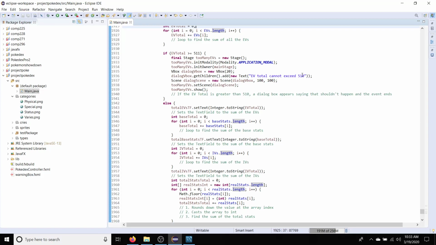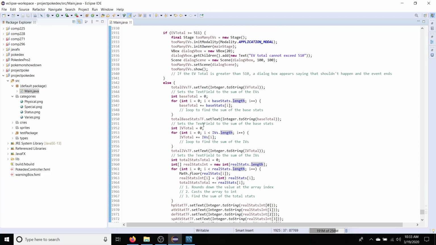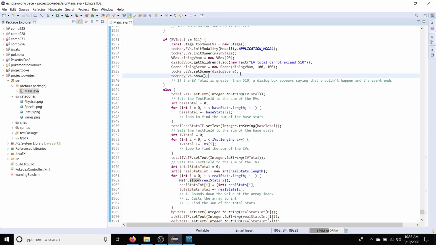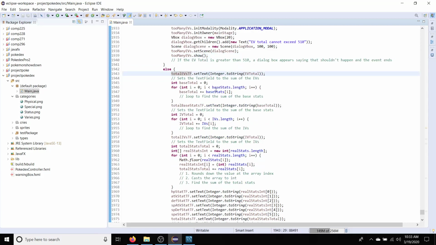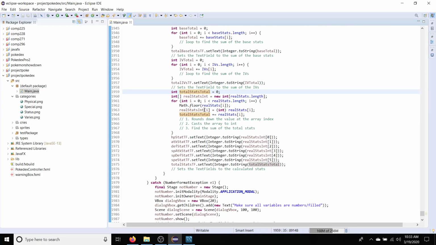Like I said before, well, actually, we'll get into that later. But yeah, we'll get into that in a little bit. EV total. Print that out. Total EVs are set. Then the base stat calculates that, puts it in. IV total calculates that, puts that in. Now, total stats.